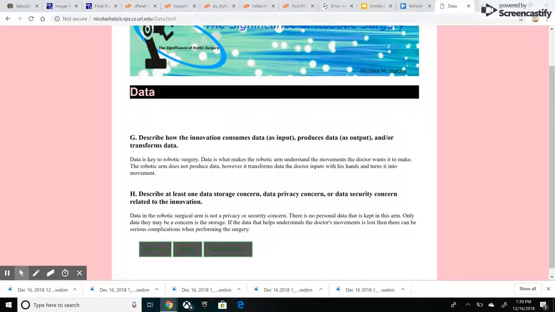And it says describe at least one data storage concern, data privacy concern, or data security concern related to the innovation. And the only data concern that could occur is that some of the storage that the robot is keeping to understand the doctor's movements could somehow be lost. And if it's lost, that can be very bad for the surgery and a lot of complications can occur with that.